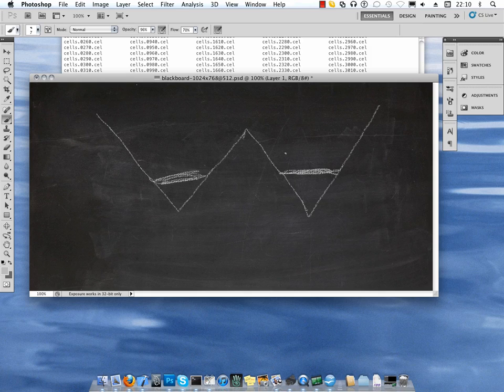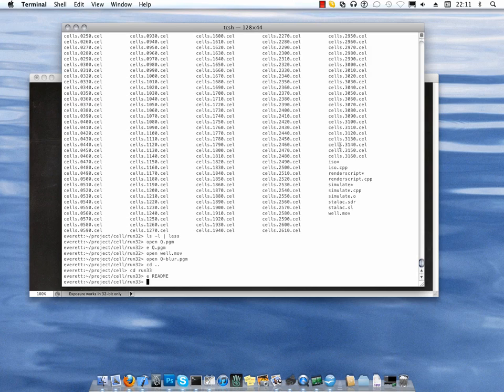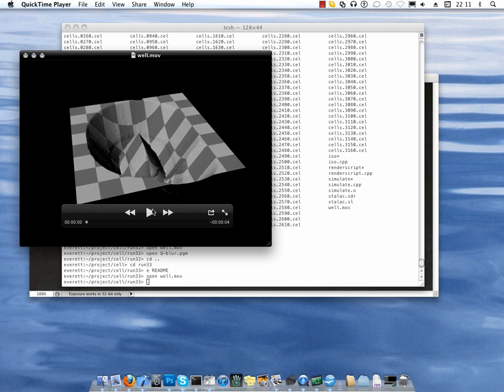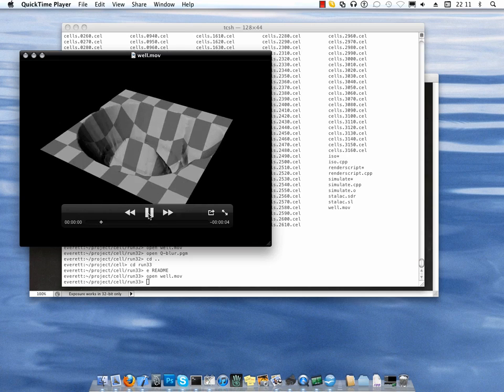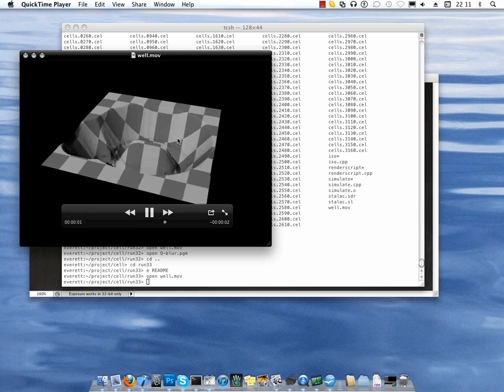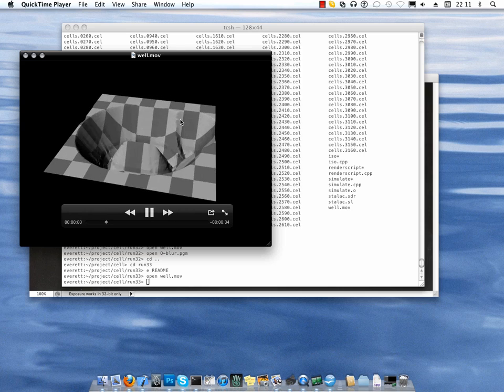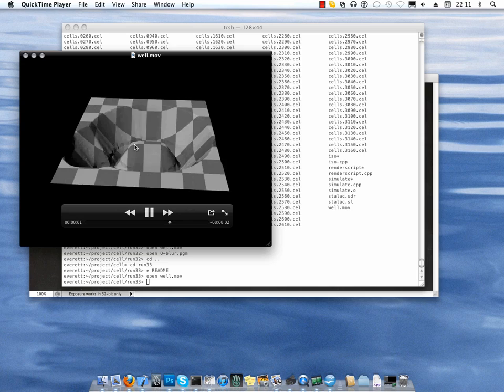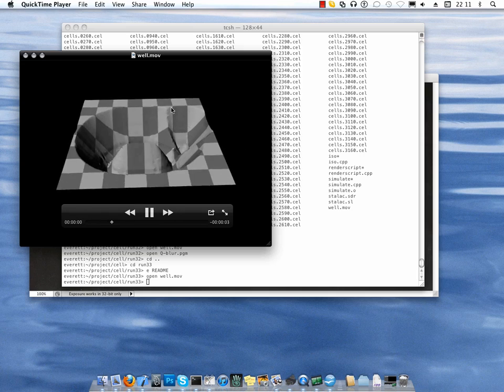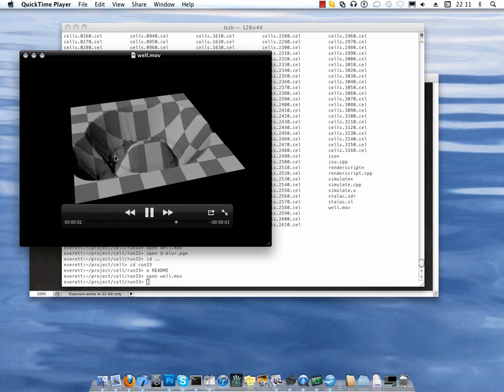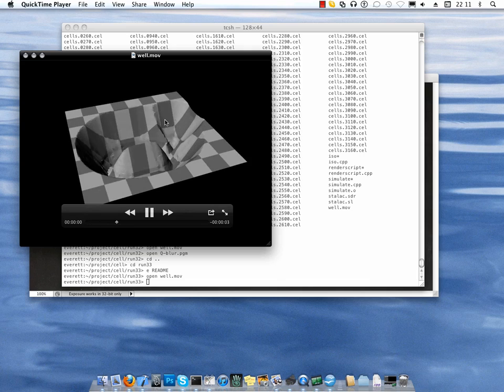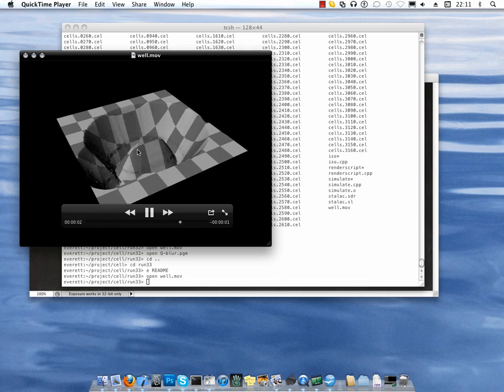Okay, so let's look at what this well looks like. Pretty similar, but not as rounded. Not as pleasing to look at, but it has the details that were lost in the blurred version. You can actually see the serif there. That little funky detail I was talking about is very sharp.